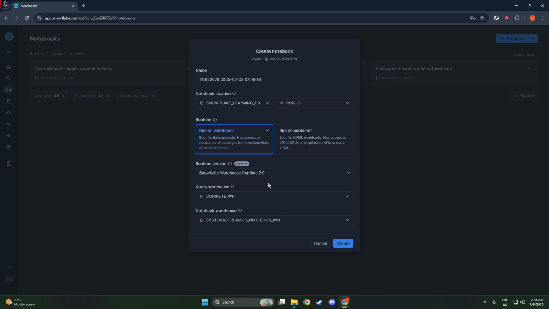Next up, you'll need to select a query warehouse for SQL and Snowpark queries and a notebook warehouse. By default, you might see something like the system Streamlit Notebook WH suggested for your notebooks. It's designed to handle these tasks efficiently, but always ensure it's suitable for your particular workload needs.